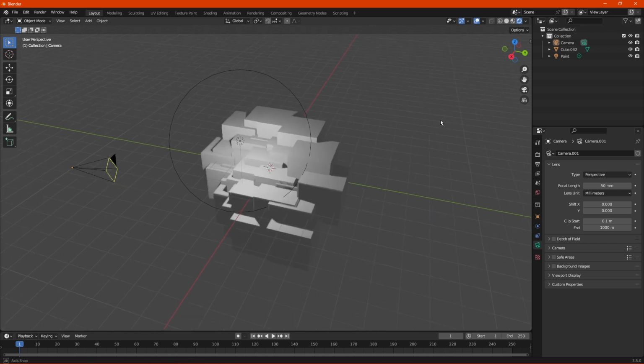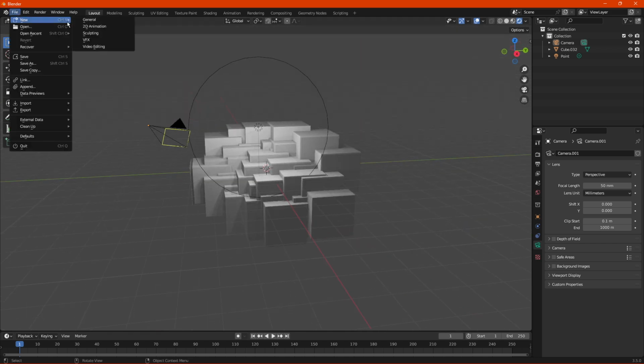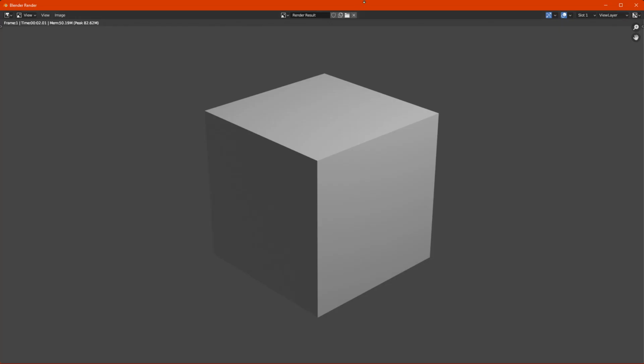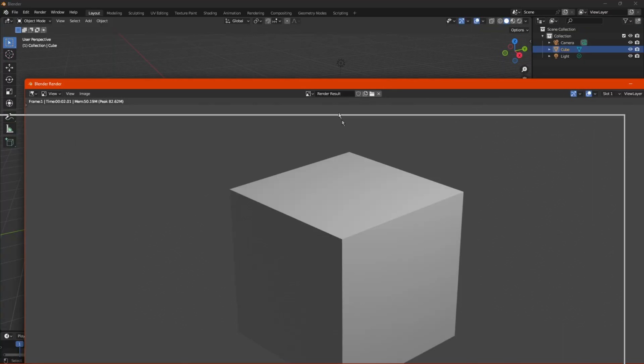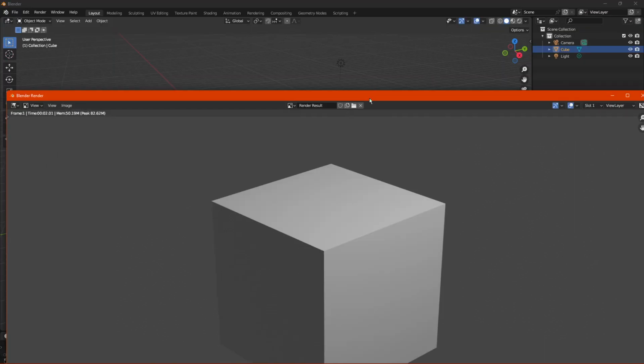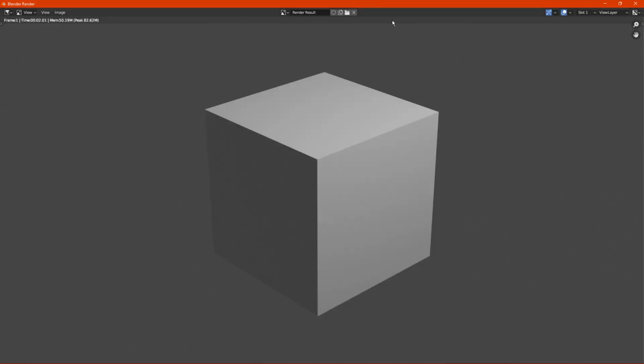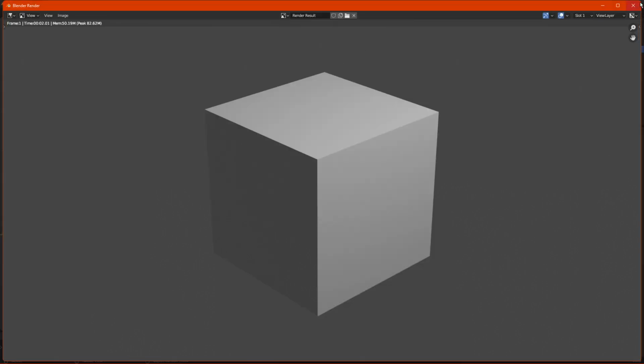So, what we're going to do is make a new project. Just new, general, don't worry about that. And step one, if you have two monitors, what I would recommend doing, very first thing you do, is instantly push render and render image. And then you have this tab. If you have two monitors, just take this tab and put it on your other monitor. But for the purposes of this tutorial, I will not be doing that.